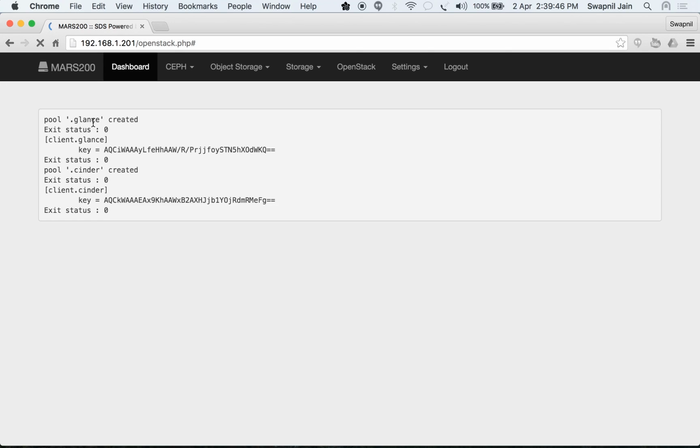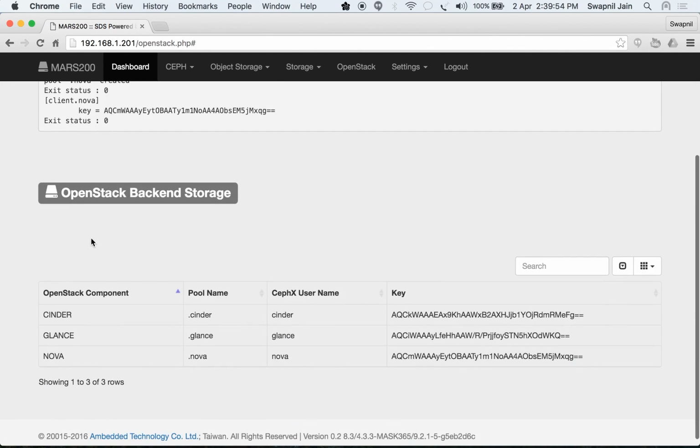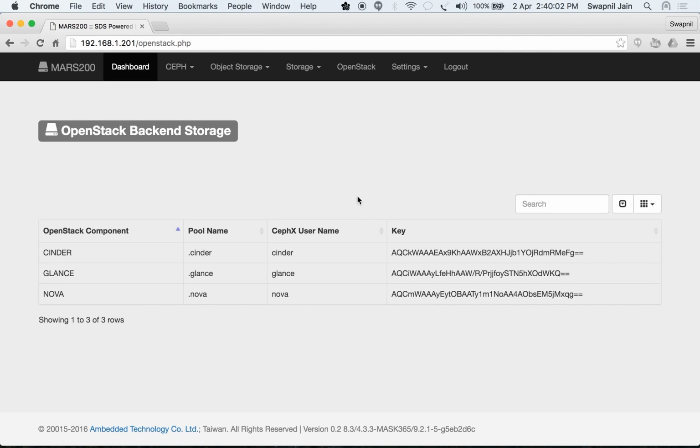It created a pool named Glance, created a user client.glance and the key. Also the same for Cinder and Nova. And now these three pools, Ceph users and keys are available, so they can be easily configured in your existing OpenStack storage.